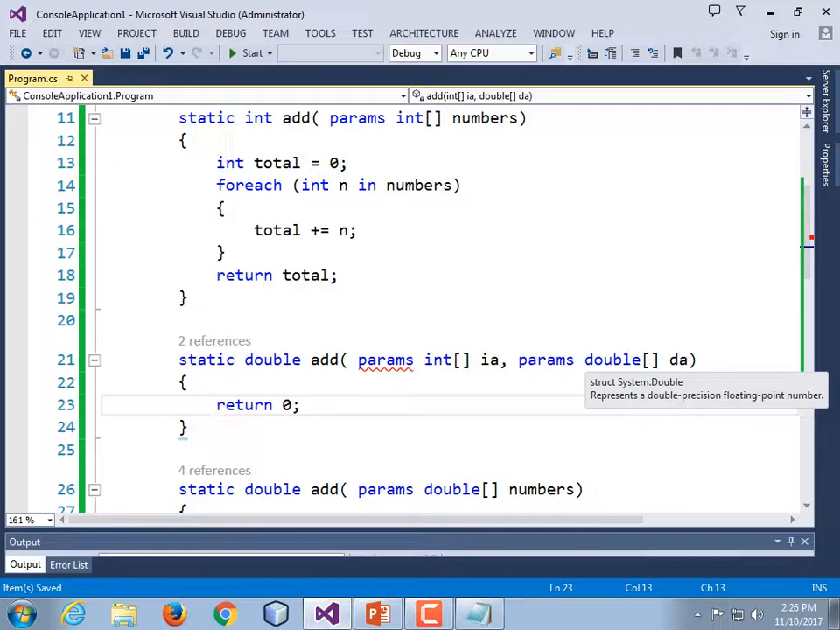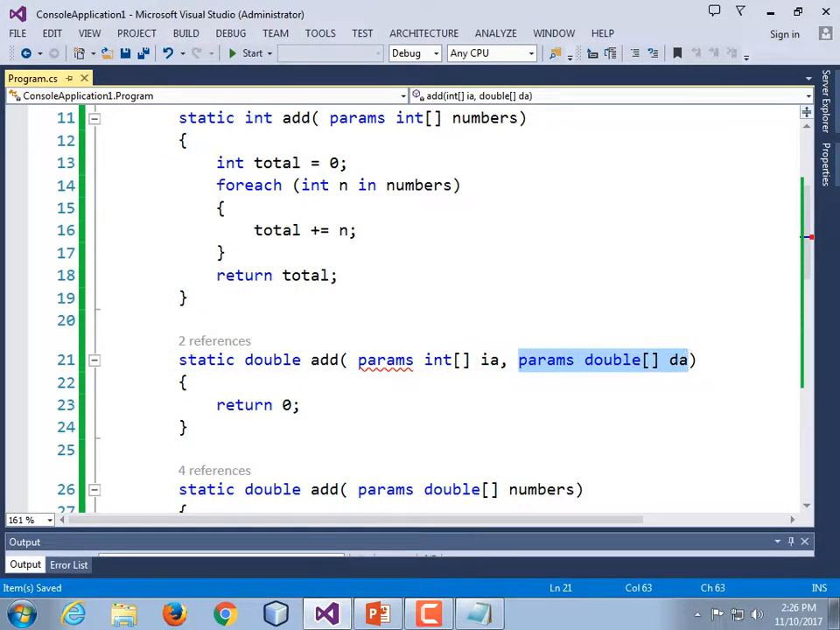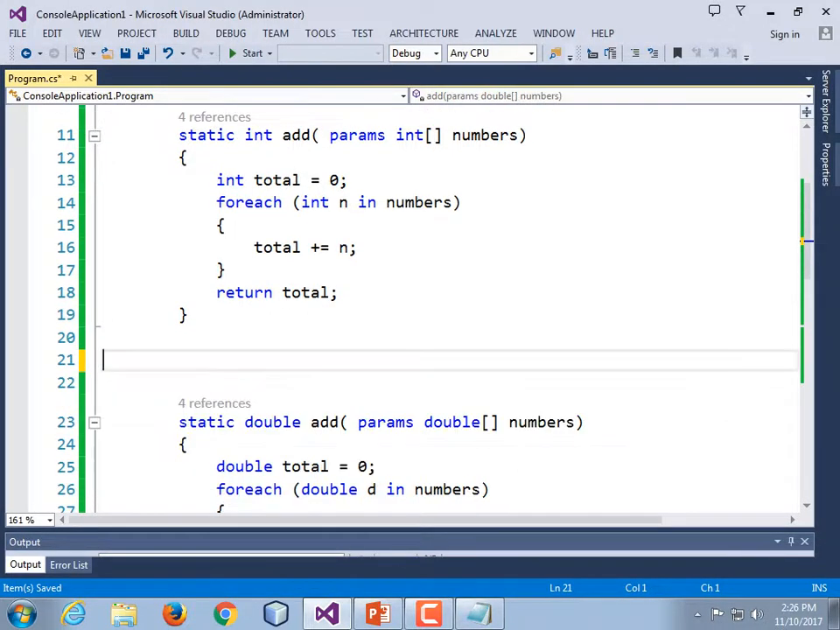Why is that? Because how would it know where to stop? How would it know which parameters were supposed to go into that one and which parameters would go into that one? And you might argue, well, just put all the ints in there, and then if you see a double, start putting it in. No, that's way too much work for it. It's just not allowed. I'm going to delete that.